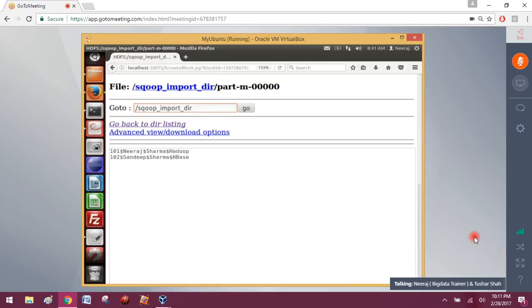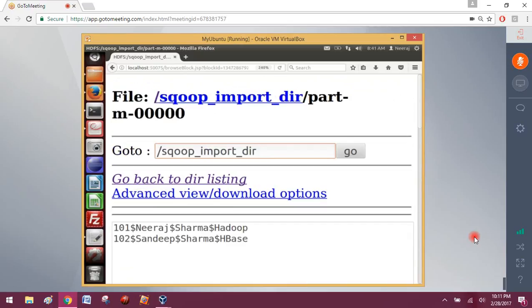I'm zooming in. You can see that. 101 is the first row, and 102 is the second row. And the delimiter I provided was dollar, so it's dollar.